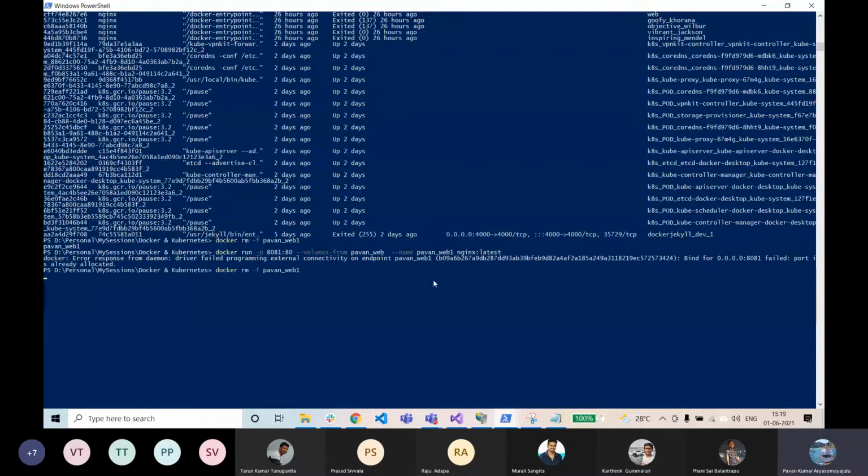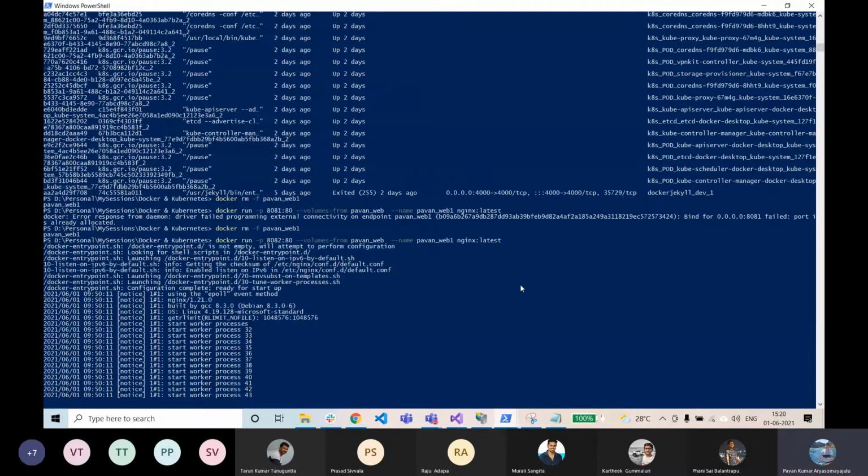You can see I'm trying to use the same port number, so that is what it is complaining about. 8081 is already occupied. So I created another container.